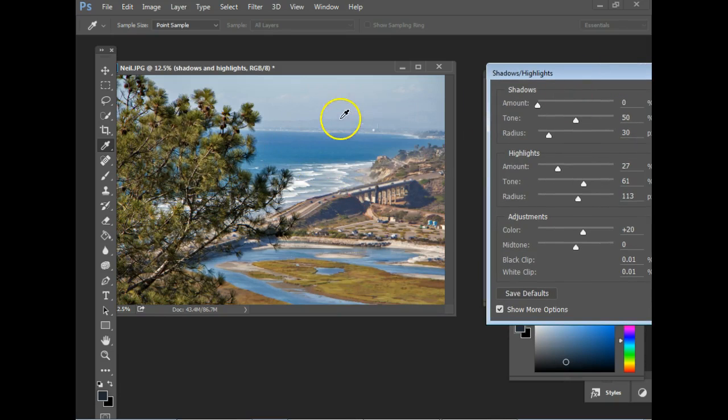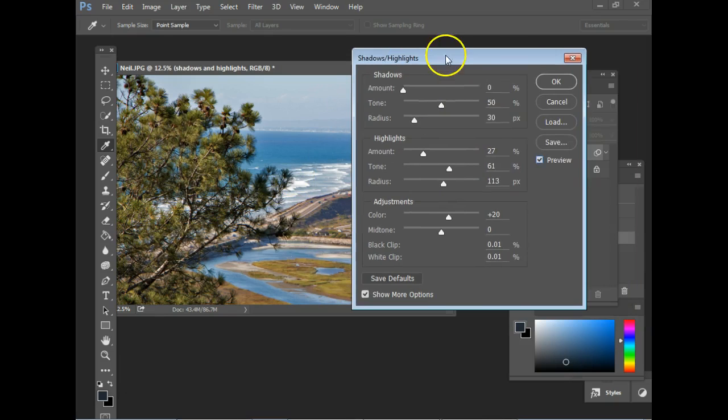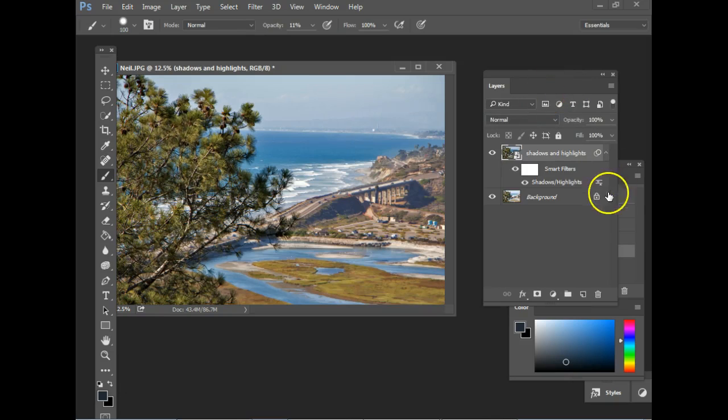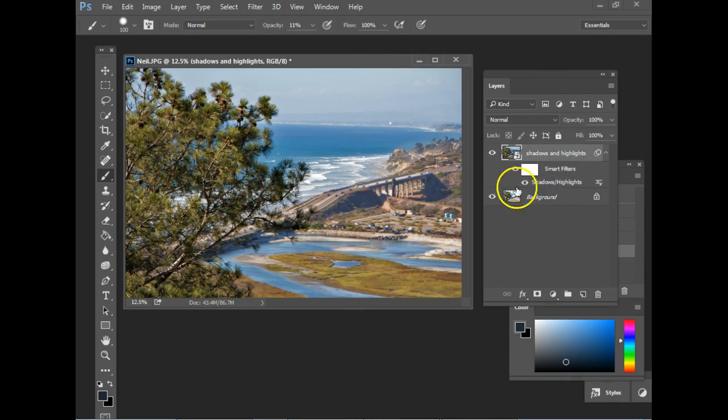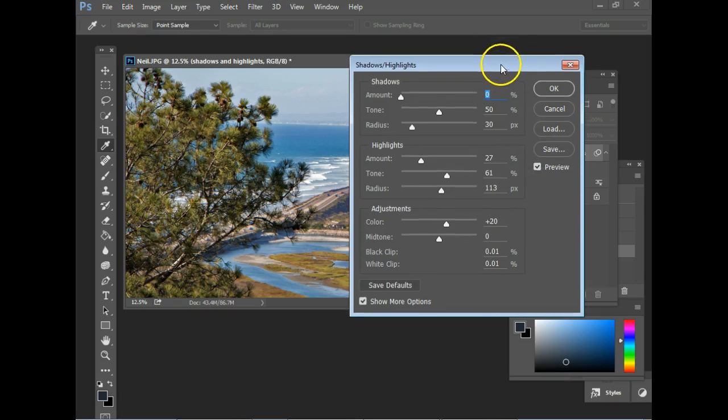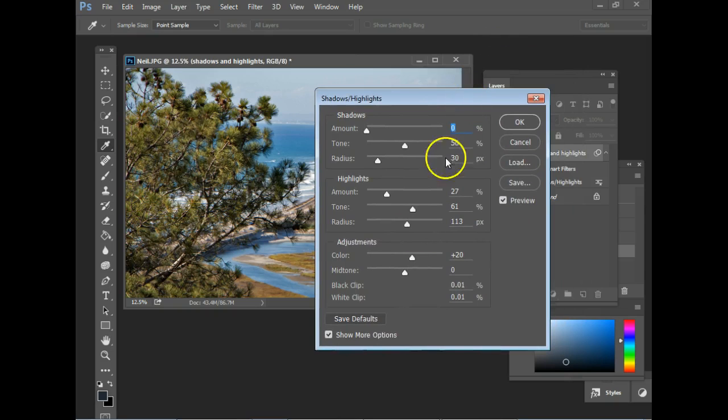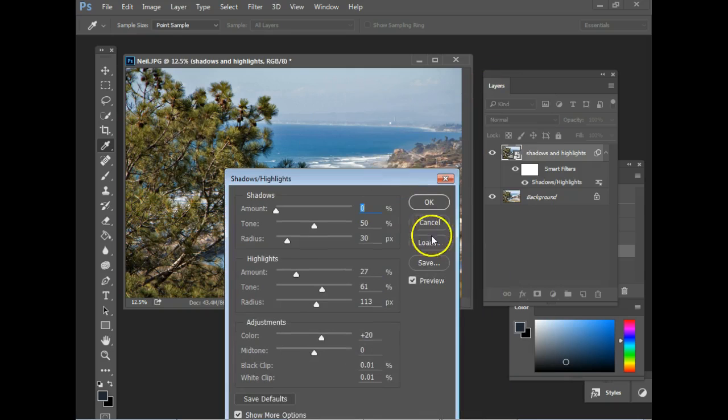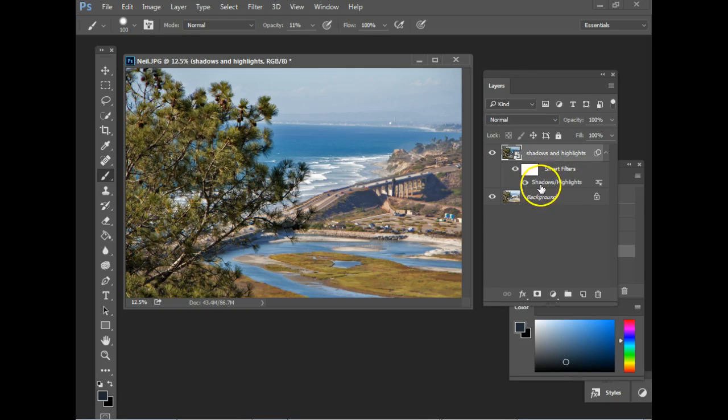You can really see a whole bunch of detail in that background that wasn't there before by clicking that on and off. So I'm going to say OK for that. Now what happens when it made this filter into a smart object is that now we can come back to it, just like we can come back to an adjustment layer. If we double click on shadows and highlights, that whole menu pops up again and allows us to do the changes again, which is really, really cool. Okay? So that's why we want to create a smart object out of it.